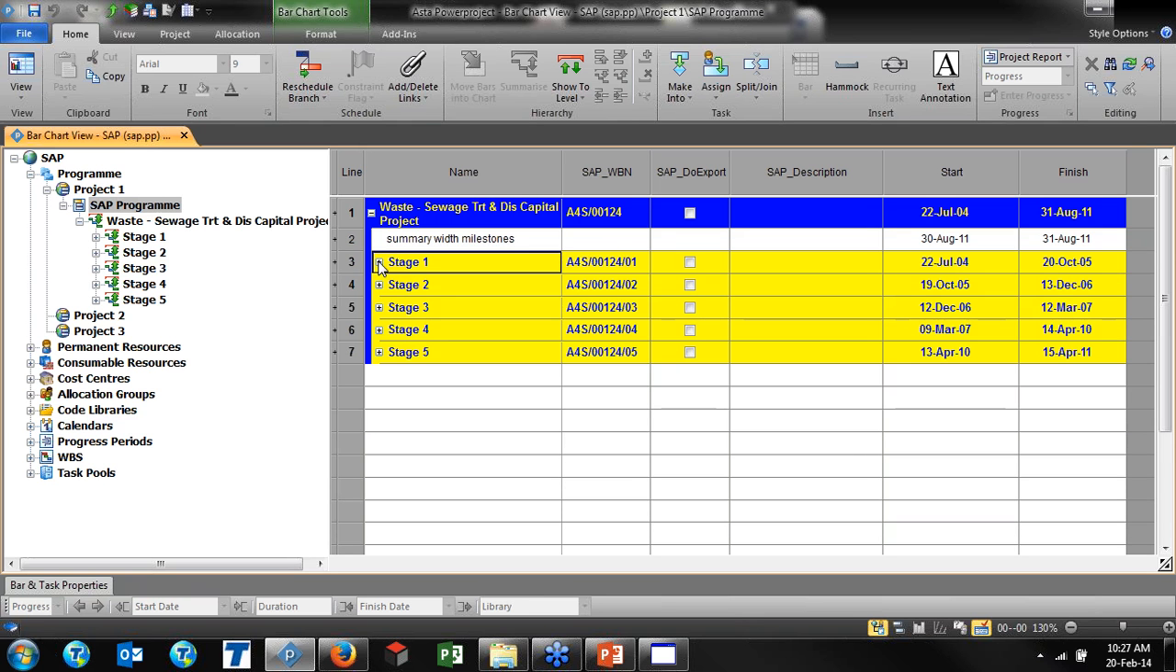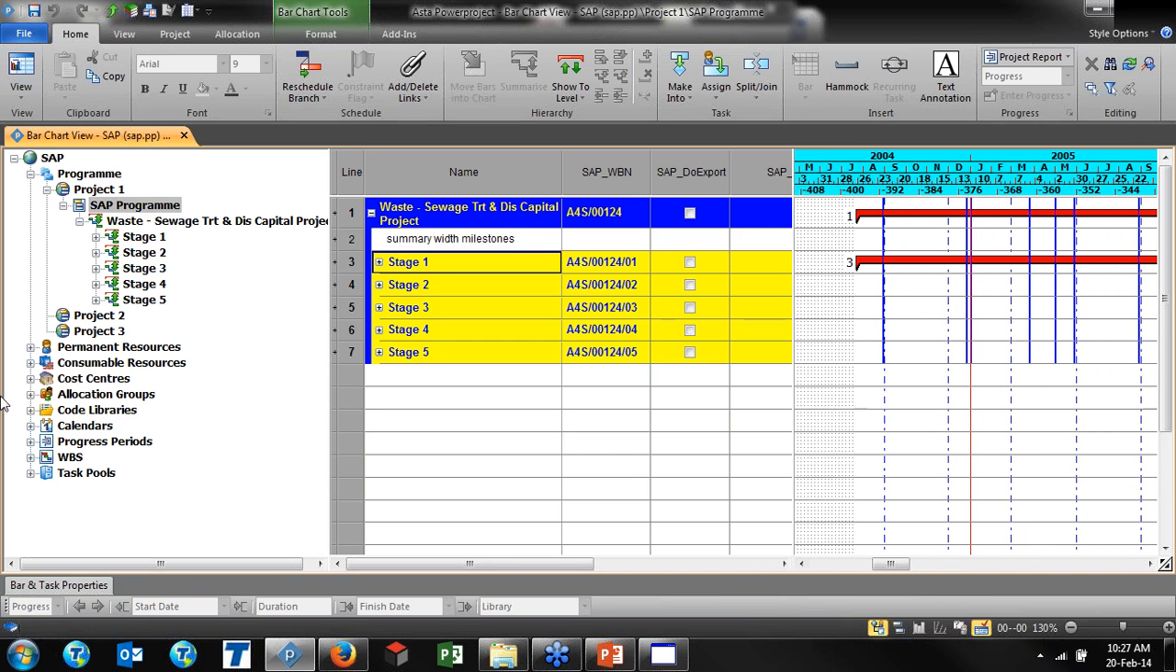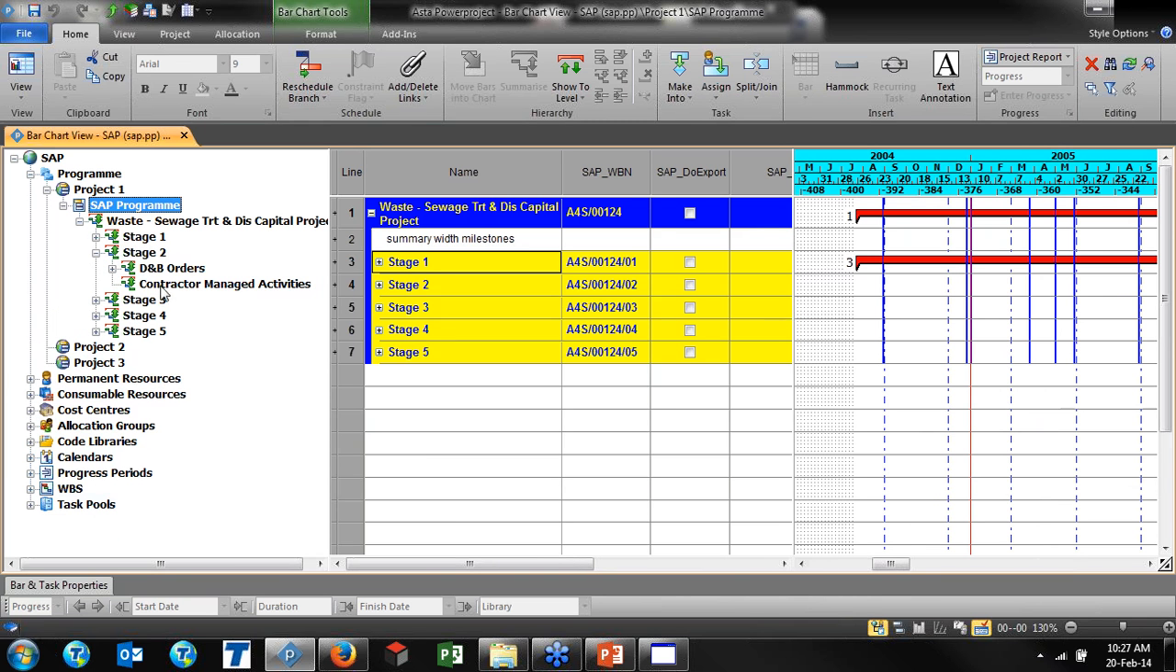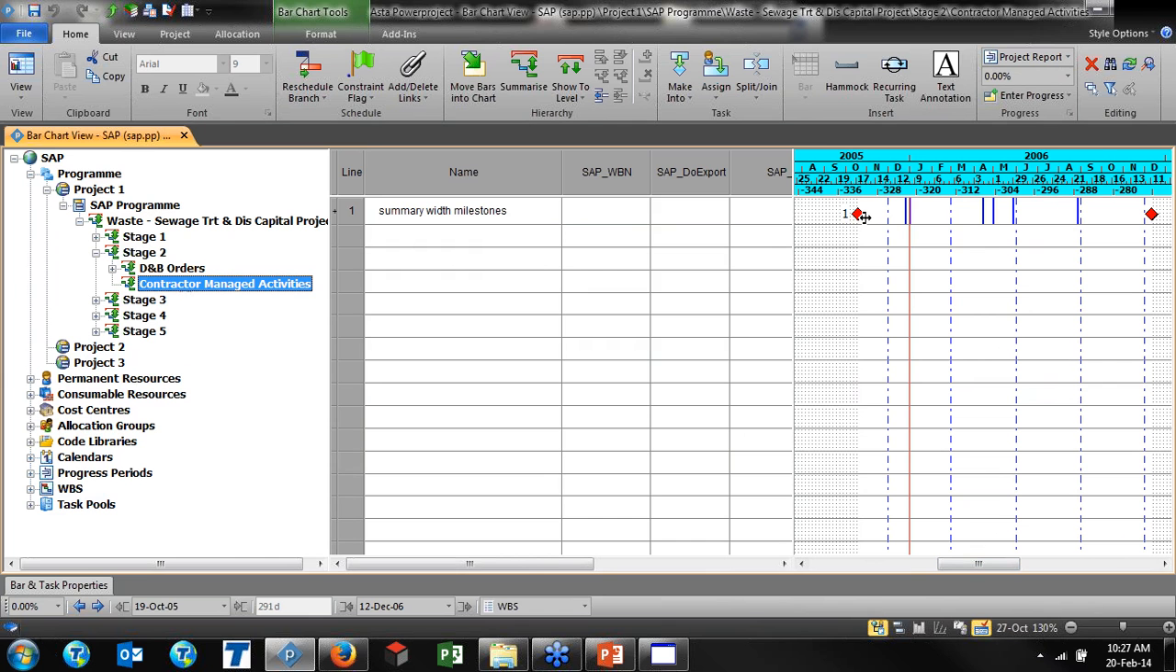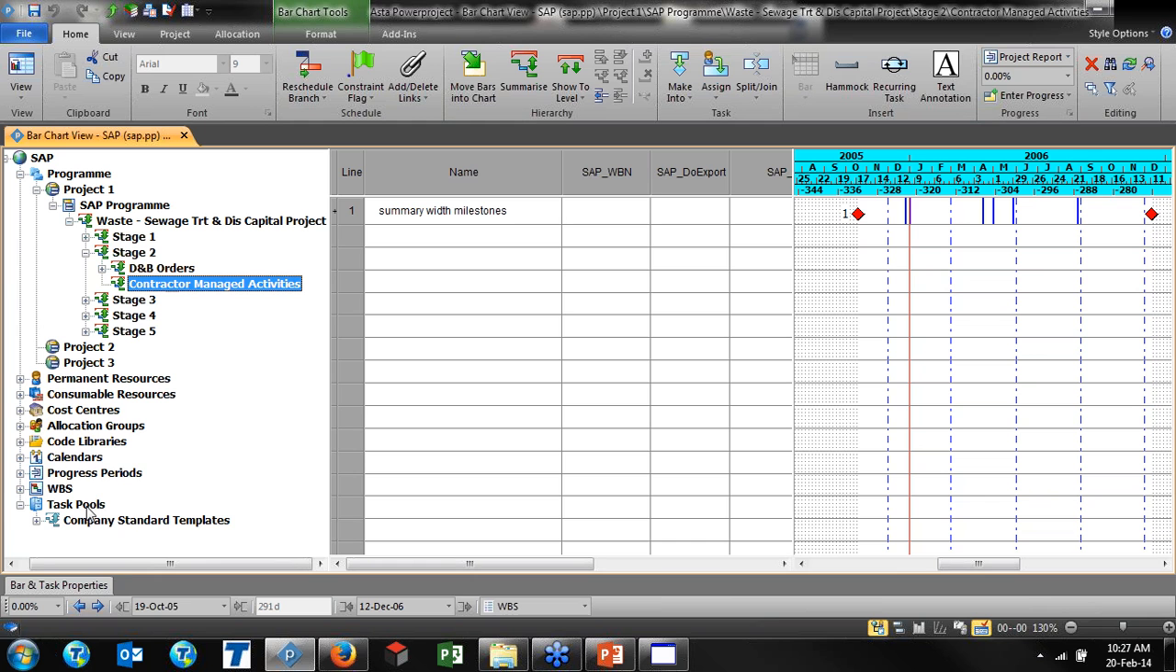And if you would like to extend your SAP data with the project management data, you simply need to go to, please see now, let's say that for the contract managed activities part, I am simply going there, and there is one task which has the milestones for when it is starting and when it is finishing. And now let's say that I would like to extend this data with project management. Now contractor managed activities. In Asta, there is a nice functionality, task pools.